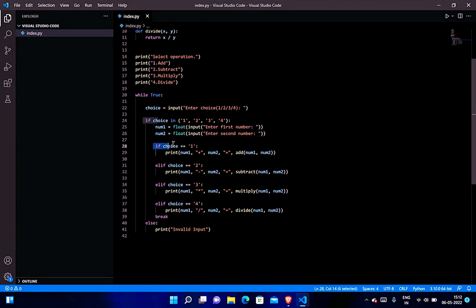If choice is equal to 1, if the user presses 1, which is add, then the command will do number 1 input by the user and number 2 input by the user. So 2 plus 2, which is 4. Then we have defined add.